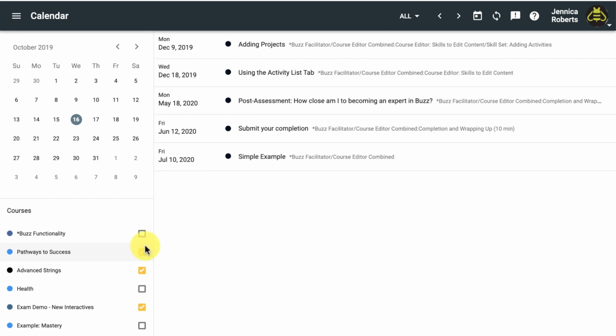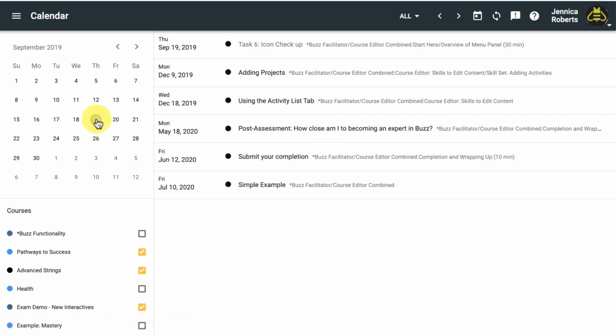Different courses will be designated by different colors. You can see also that a date that has an activity listed will have a dot underneath it. I can choose those dates and it will show me the activities from those specific courses.